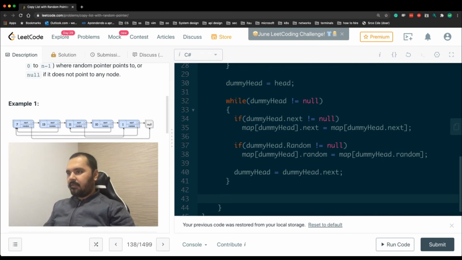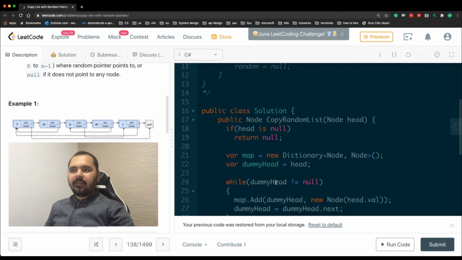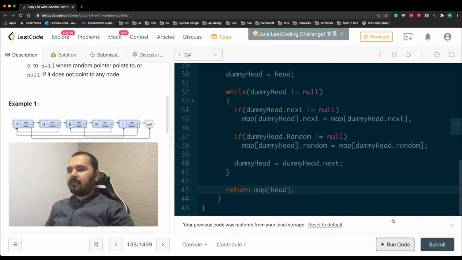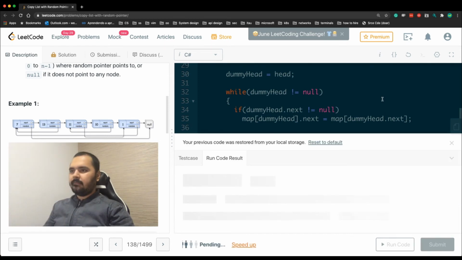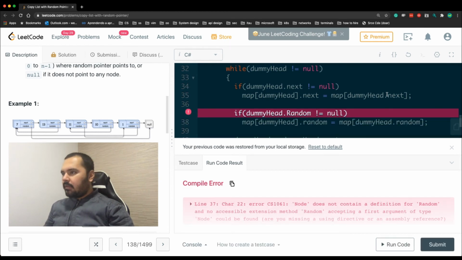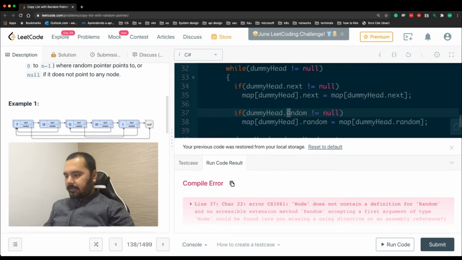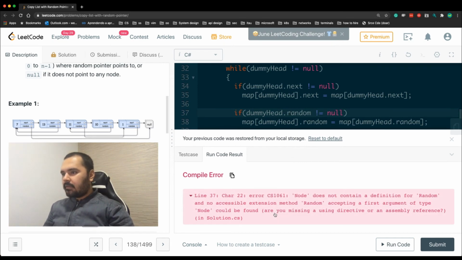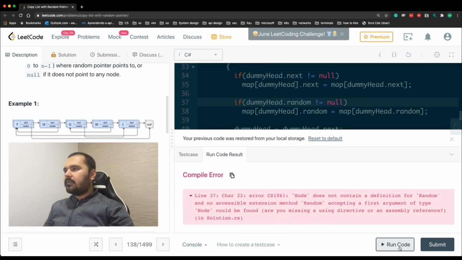After that, we can just return the head node of the new linked list, which we can find in our hash map by getting the key of head. Yeah, so if we do not have any typo here, I think this is the solution. So let's try to run the code. Random with lowercase. Run again.